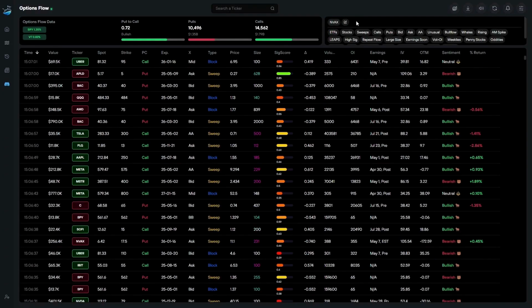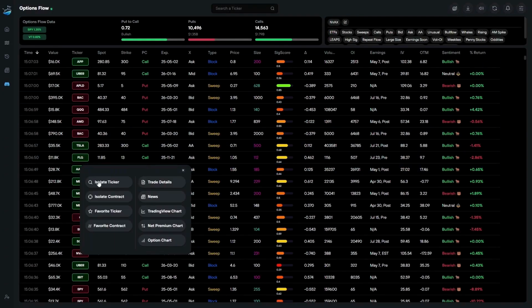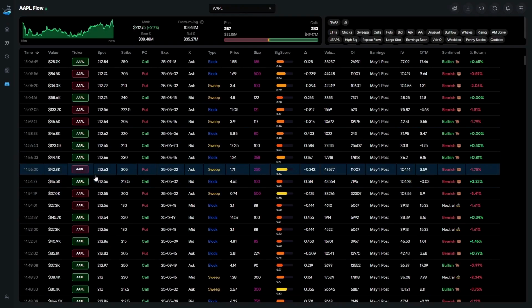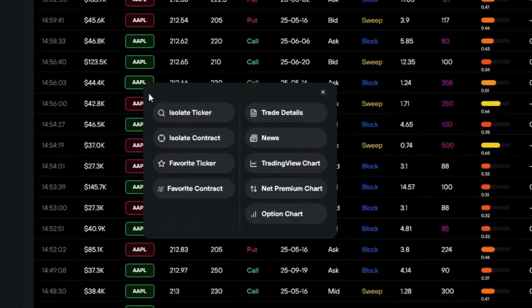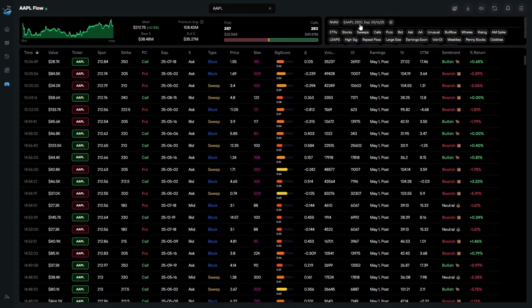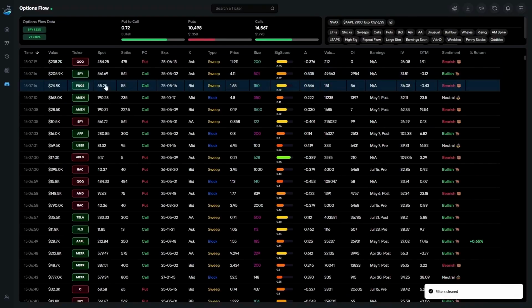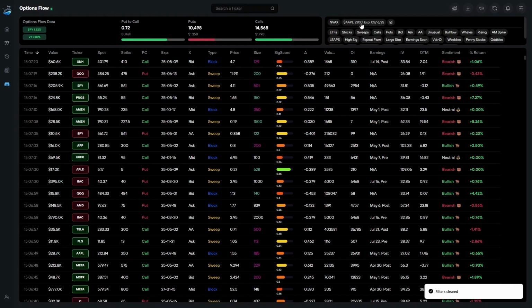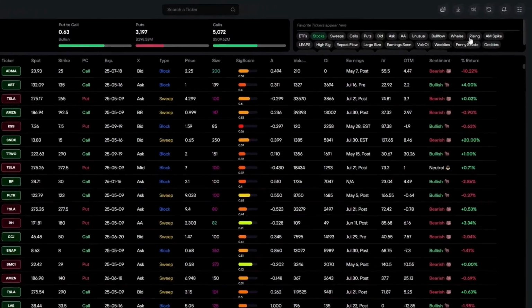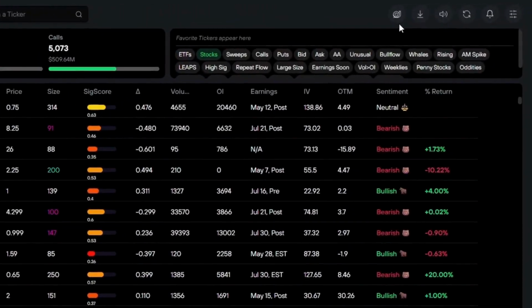Now, the other thing we can do with that favorite section is let's say you're trading a specific ticker. Apple here, very popular. Let's say there's a particular contract you want to keep on watch. If you click on the ticker and then click favorite contract, that contract now appears over here. So let's reset all the filters. This is the standard flow. If I click on that button, one click brings me right to that specific contract, and that is designed for maximum efficiency.